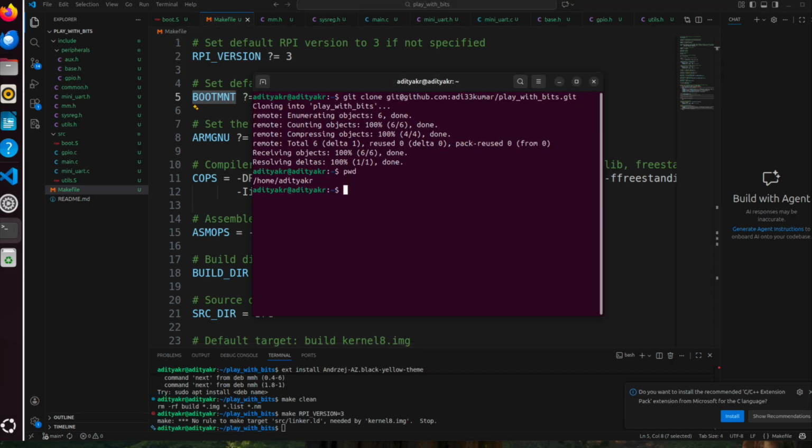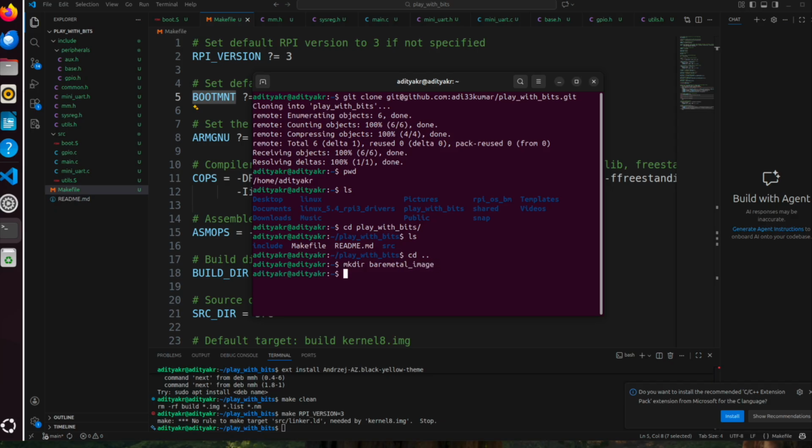Is there anything where I can send this? There is a CD play with bits. Here I am already making this, so not inside this. I will keep it outside this. Just create a directory with bare metal image, where I will put this image and then copy.